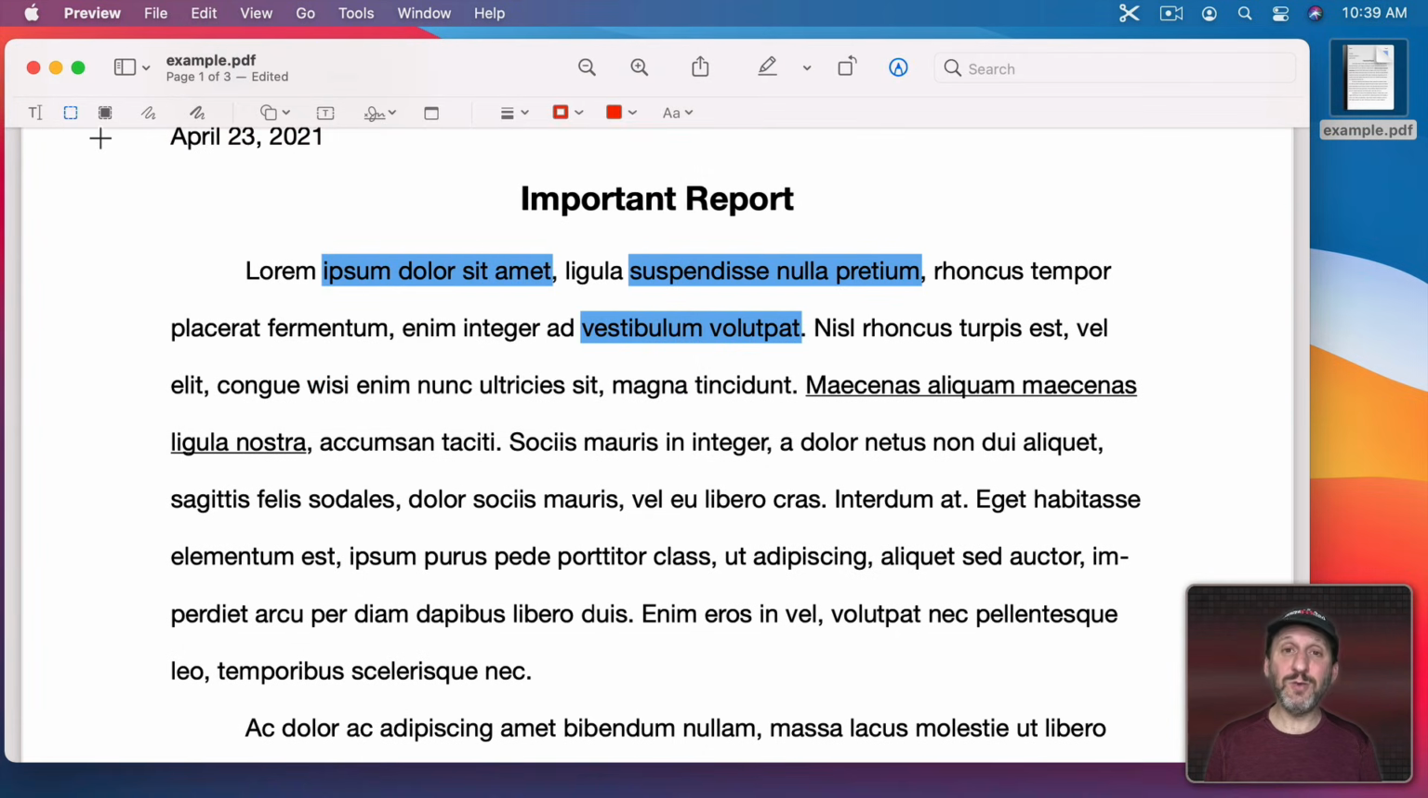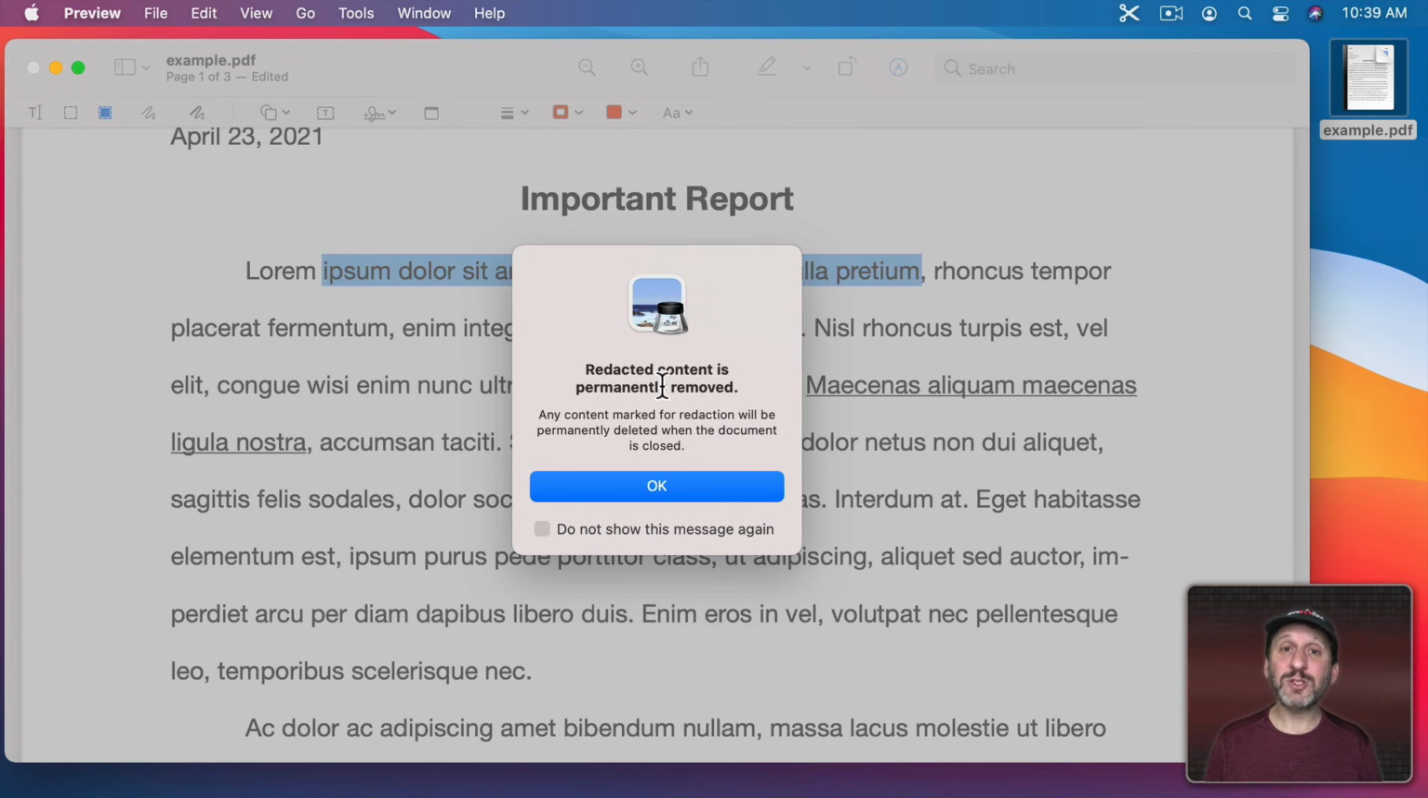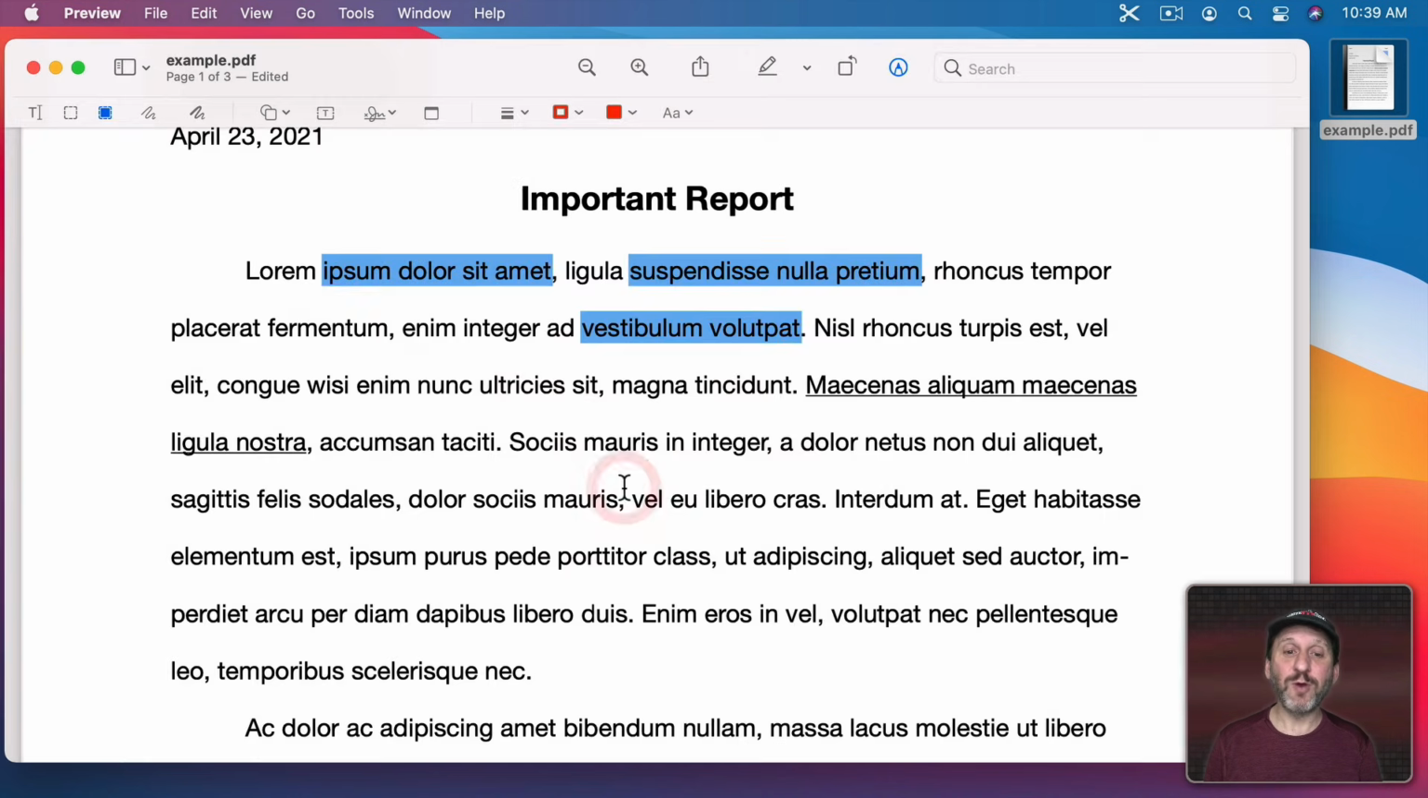Next to that you've got a new addition to the markup tools, redaction. Select that. You're going to get this warning. It's just warning you that anything you redact after you save the document, it's gone. It's permanently removed. So make sure you have a copy of the original, or of course the original source if it's something you created, before you redact something, else you're going to lose what's redacted.